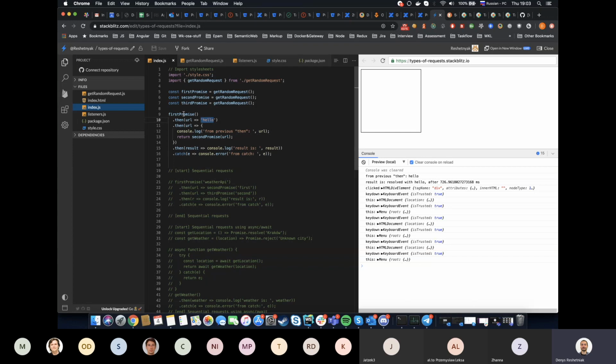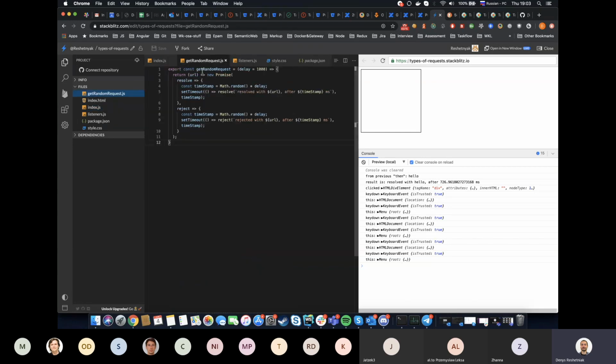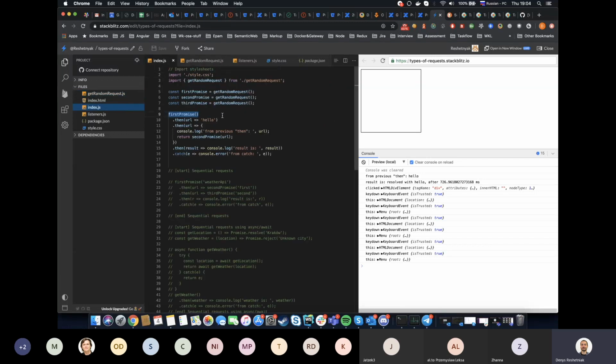Whenever we have some promise, I created a promise using just a function which returns a new promise, and it resolves in some delay. So it's a random delay from 0 to 1000 milliseconds. And it also rejects in the same Math.random value. And so what I have here, we have 3 requests.